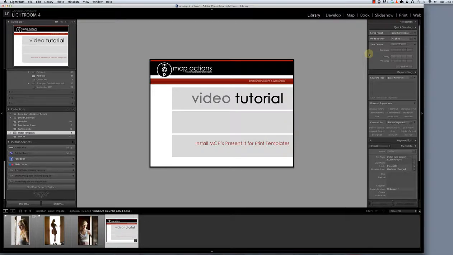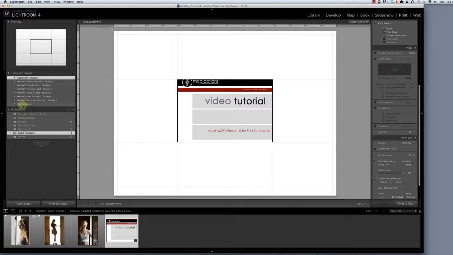The first step in installing your templates is to go to the print module and create a new user template. Now, it doesn't matter what the template looks like, you just need to create the first one so that Lightroom will allow you to install other presets after that.